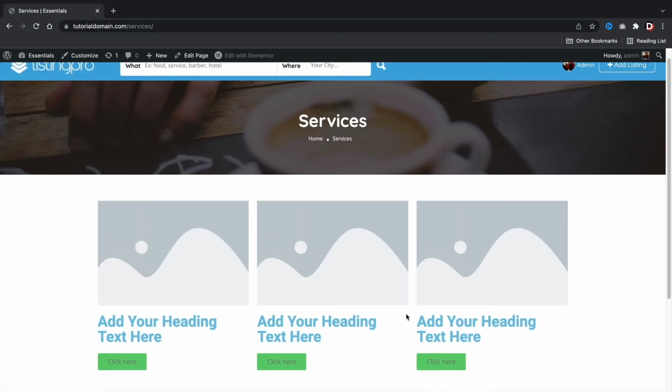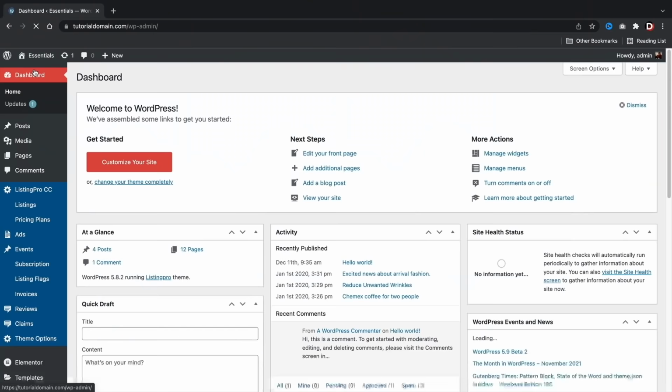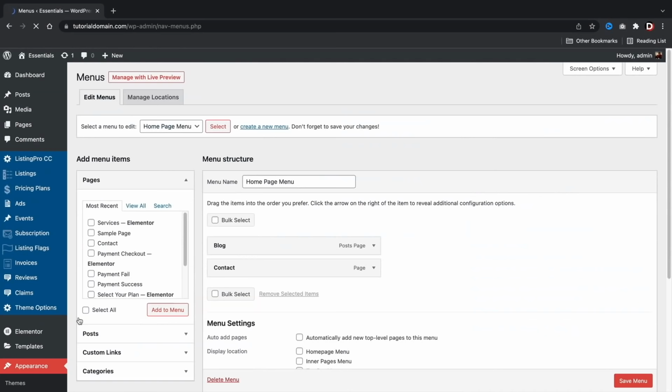So now that we created a page, let's talk about how we add this to our menu. We just have this admin here and this add listing, but we don't really have any pages where users can navigate our website. So let's do that. Let's go back over here to dashboard. And then we're going to scroll down and go to appearance and go to menus. Now here, we have the home page menu, or we can create a new menu. In fact, let's do that. Let's just create a new menu.